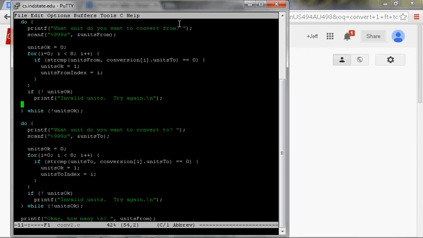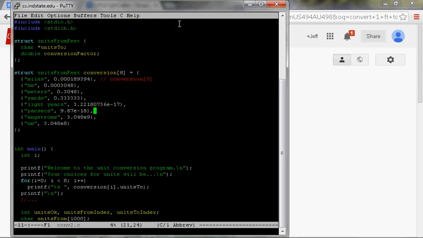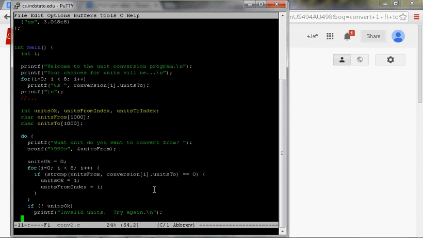I'll show the top. This is our structure that has the units and the conversion factor together. And here I have the name of the units and the conversion from that unit, from feet to that unit. You can pause the screen. I'm going to go back down. If you pause the video. Here I'm printing my initial stuff, going through my array of conversions. You can pause the screen here.